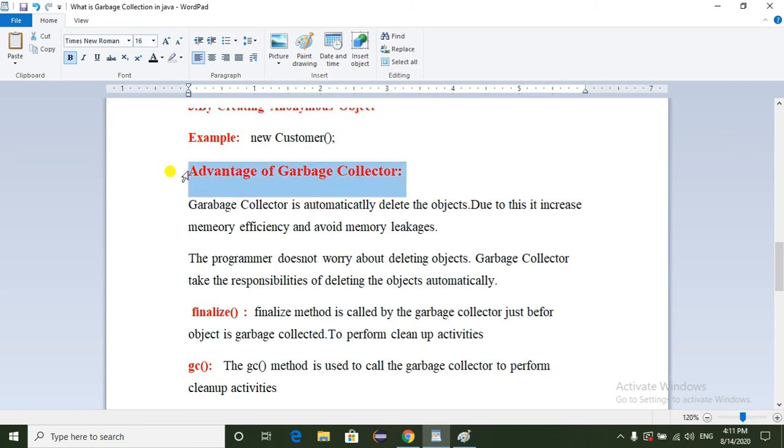Then, coming to the advantages of the garbage collector. The garbage collector automatically deletes the objects. Due to this it increases memory efficiency and also avoids memory leakages. One more point is that the programmer does not need to worry about deleting the objects. The garbage collector takes the responsibility of deleting the objects and does it automatically.